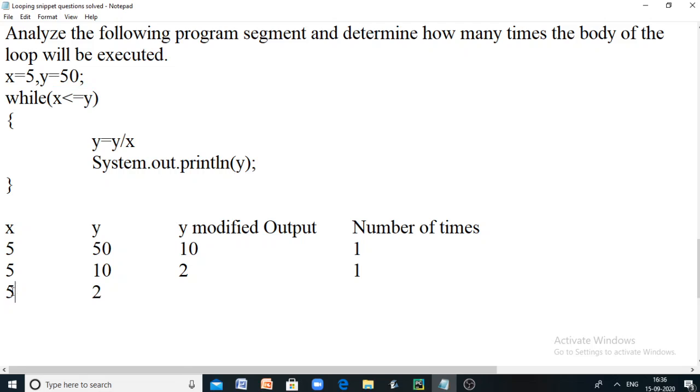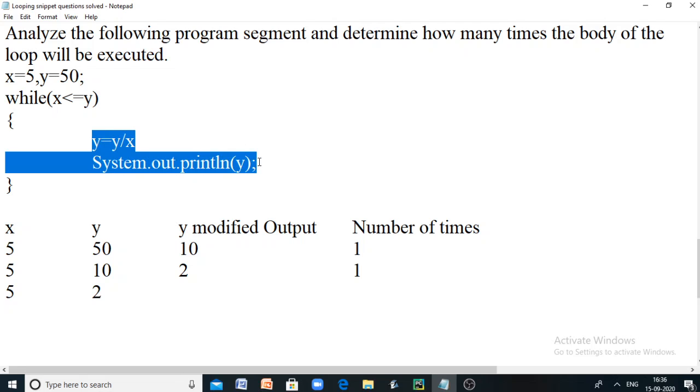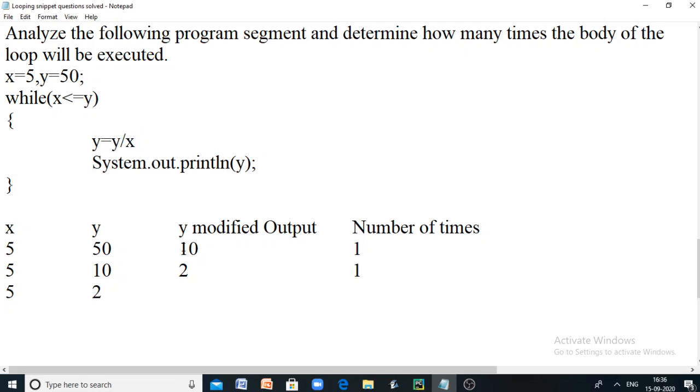That means 5 less than or equal to 2. No, 5 is not less than or equal to 2. In that case, the condition is not satisfied, so the body of the loop will not be executed. So that's the end of the execution of the loop. The outputs printed are 10 in one line and 2 in the next line. At the same time, the number of times the loop executes is actually 2.